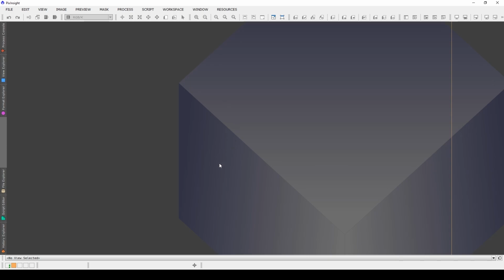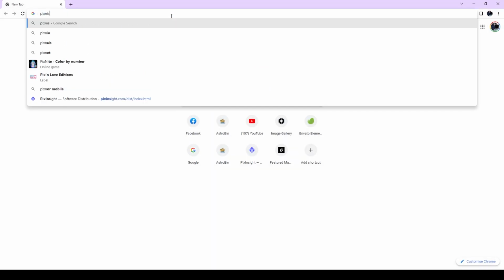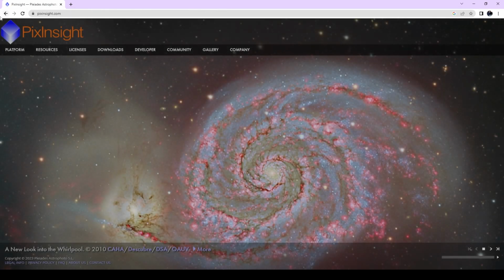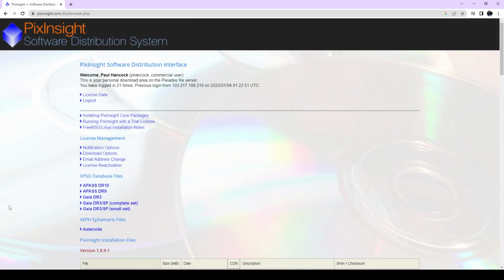If you don't have the most recent version of PixInsight though, you've got no choice but to go to the website. And we're going to need to go there anyway to get a few files. So let's do that. Oops, misspelled it, but that's all right, it'll find it. Here we go. So we need to go to Downloads, Software Distribution, and you're going to need to log in here, and you should see a page like this.